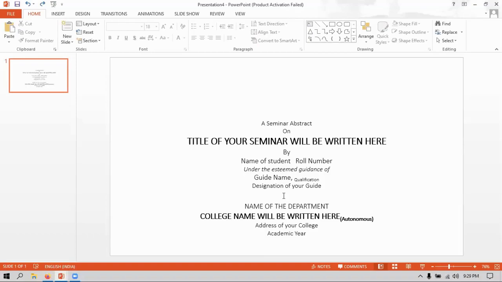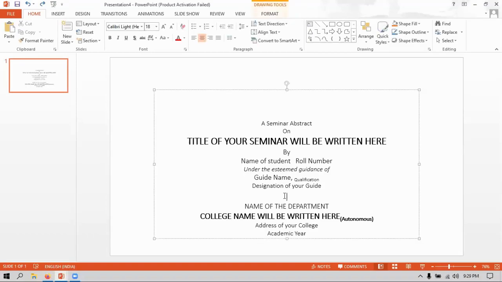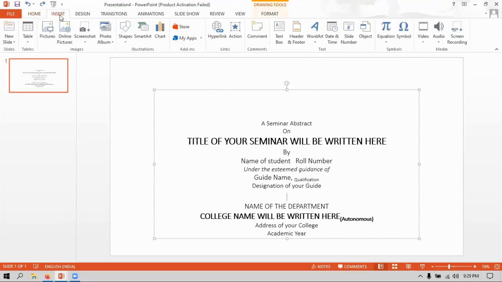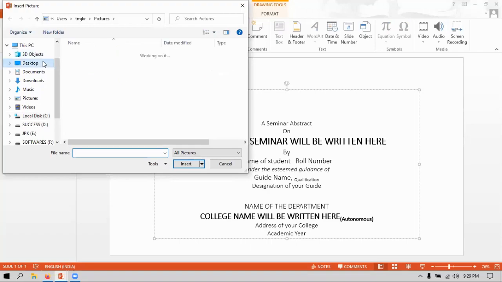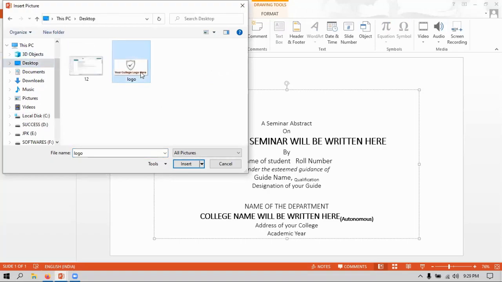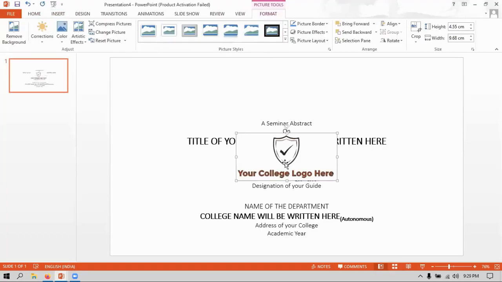For that, I'm going to click the cursor here. Then I need to insert the logo by using the insert option, picture. Then you have to take the picture from your system. So I'm going to take my college logo, that is, your college logo has to be placed here. But the logo is not placed in the right position. So for that purpose, we need to align the logo accordingly.